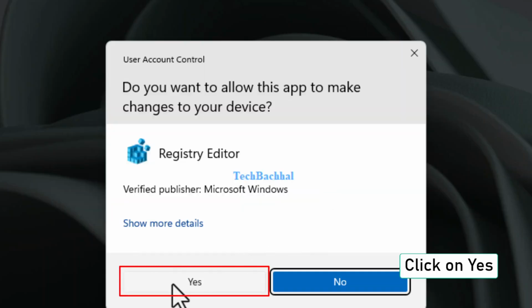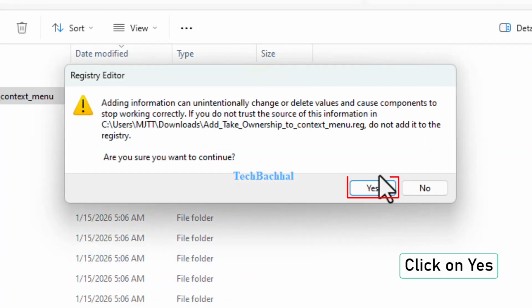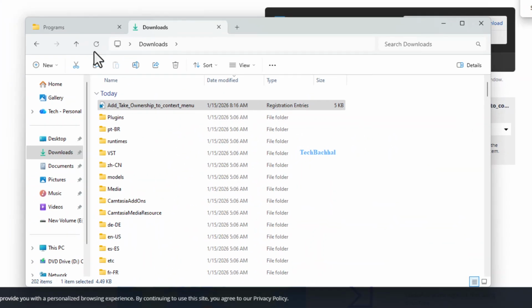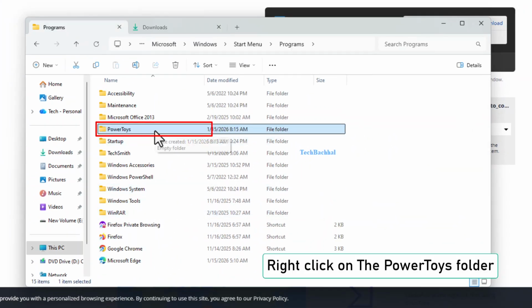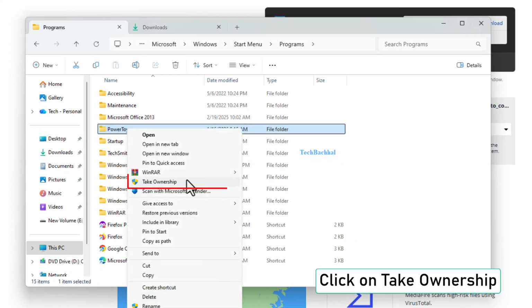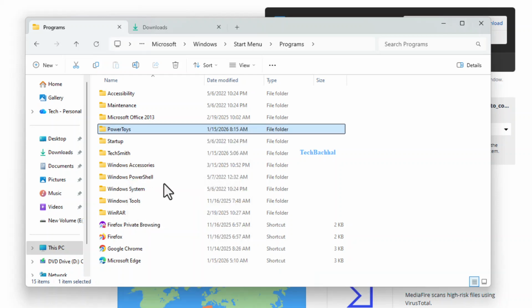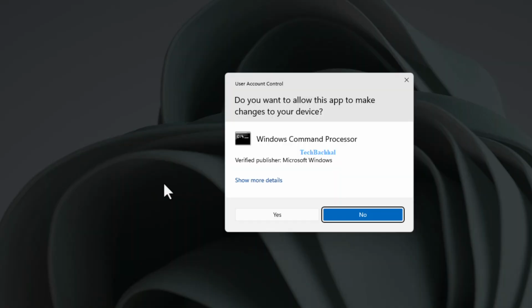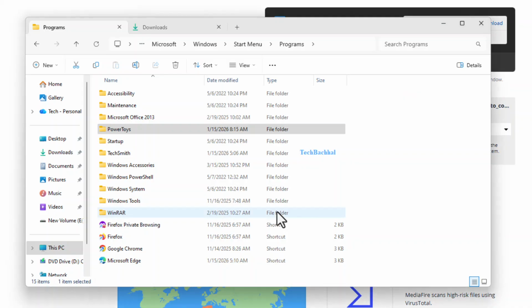Click on Yes. Click on Yes again. Then click on OK. Now go back to the PowerToys folder you created earlier. Right-click on the PowerToys folder. Select Show More Options. Click on Take Ownership. Click on Yes.